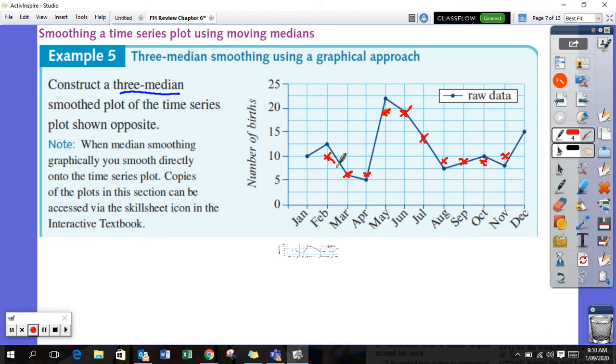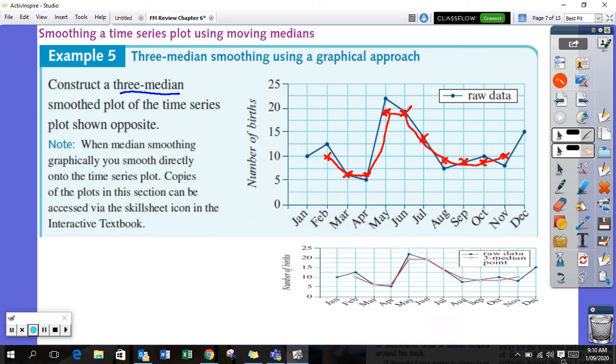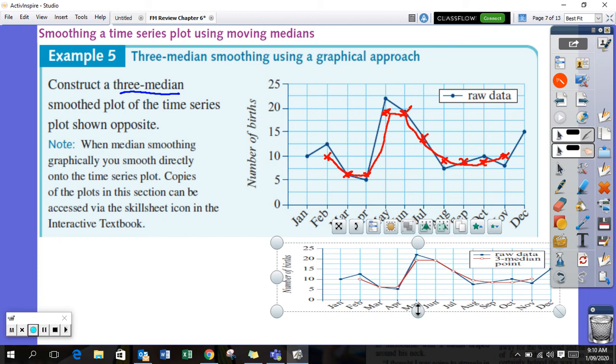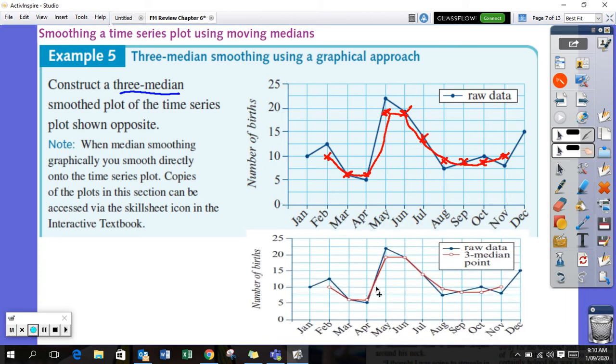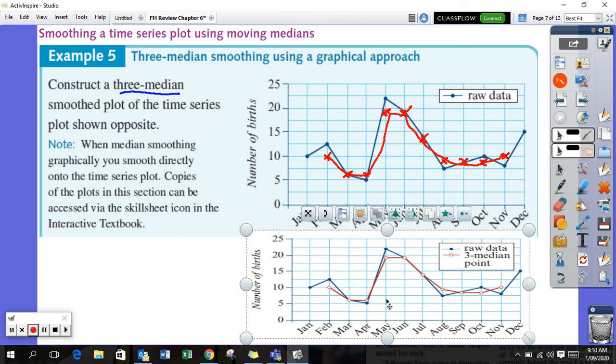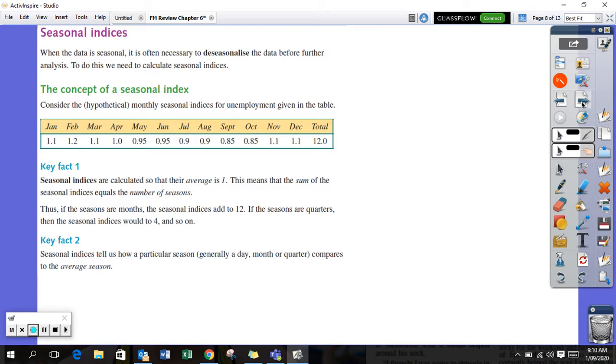And we can then fit our smooth line, much better than this. So it was a bit rough. Okay, probably just use straight lines between them. And if we have a look down here, I think I've got what it should actually look like. And it looks pretty much like what I've got. Okay, so that's a 3 median smooth line.